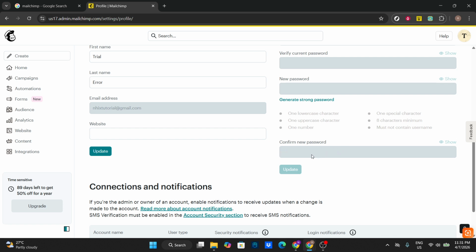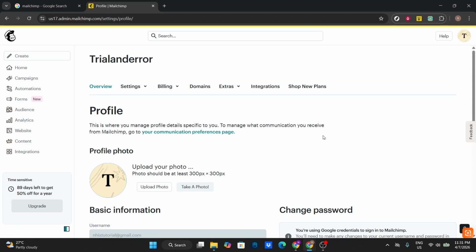When everything looks correct, click Update to save your new password. Give the page a moment to process. You should see a success message indicating the change is complete. In some cases, Mailchimp may ask you to sign in again with the new password, which is normal. Once you're done, consider updating your password manager so you don't lock yourself out later, and sign out of any devices you no longer use.